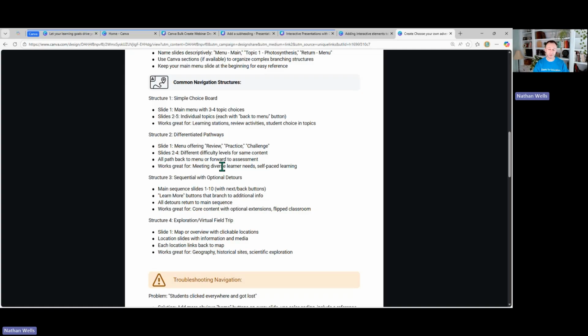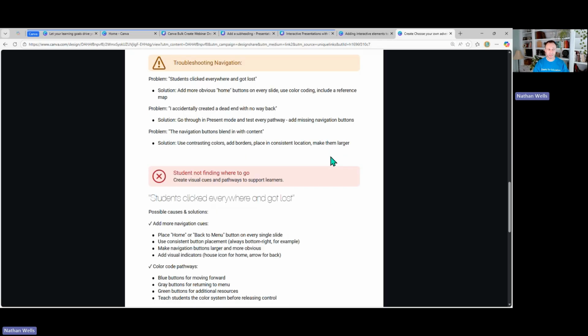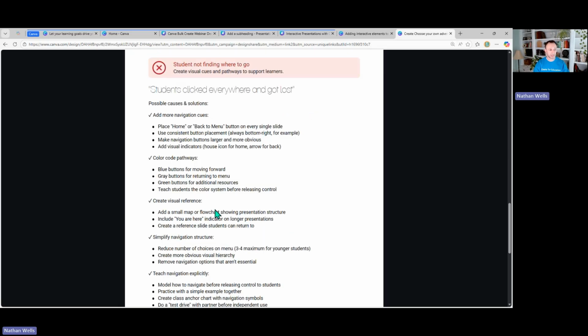So the types of choose your own adventure, which I kind of talked through already, but this is just to help you remember. And then again, some troubleshooting things in case you were like, oh, students can't figure out how to get back and forth, what is missing, or something's just not working. So here's some common things.